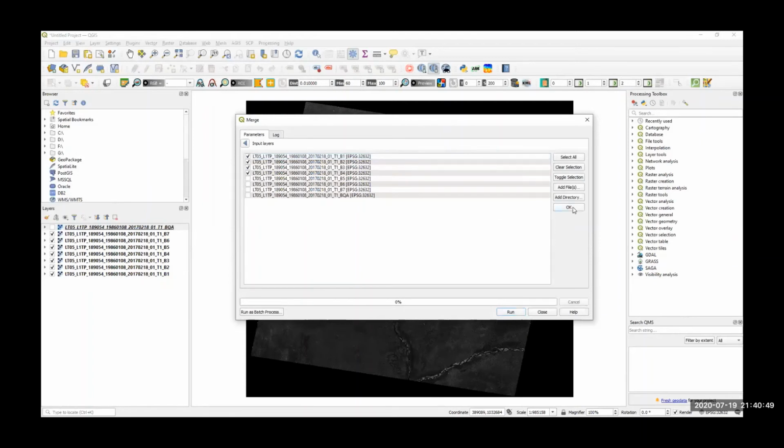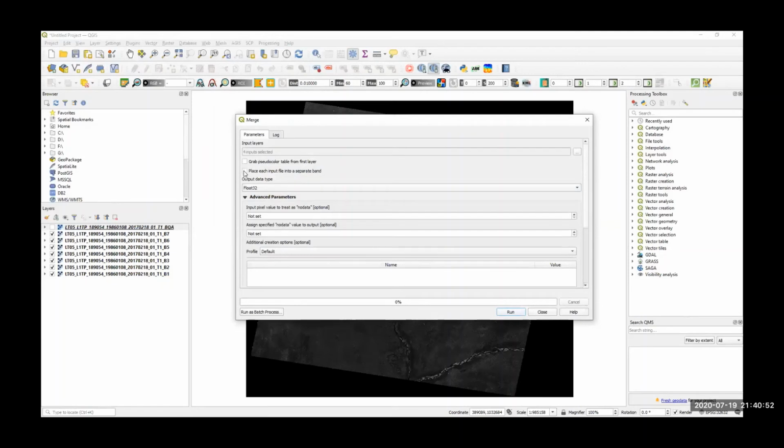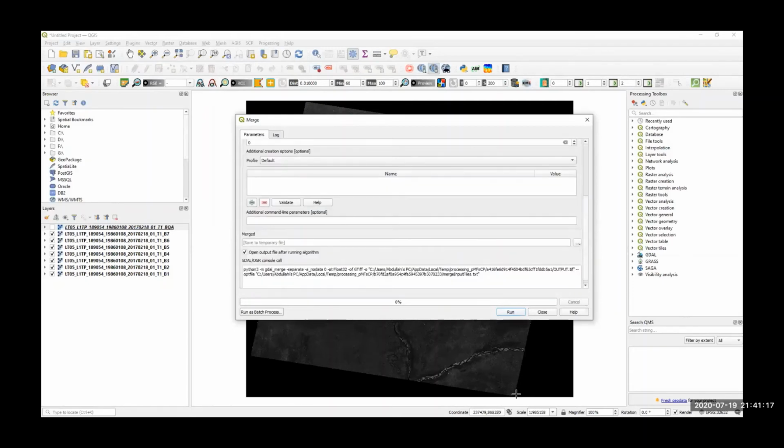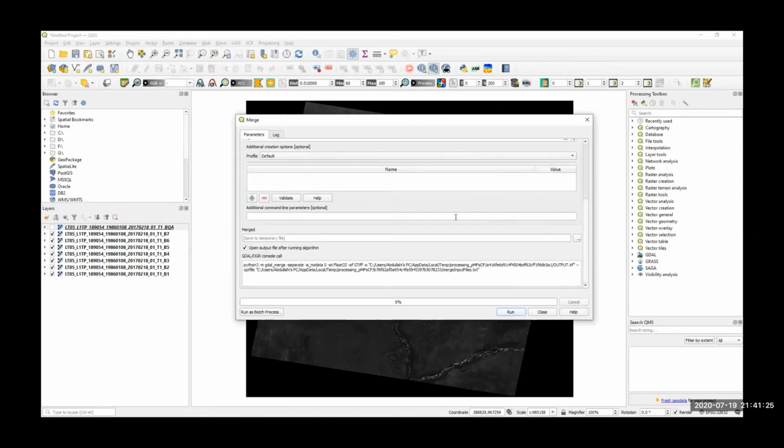You click OK. Then you say to place each input file in a separate band. You check this one. Sometimes too, I like using the no data value, which is 0. Most times, I set it to 0, but you can leave it if you want to. There is a way that you can still remove the black cover. You can tell it not to save your work, or you can tell it to save your work, depending.